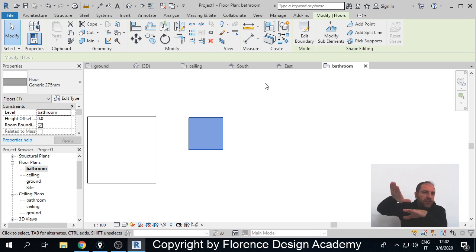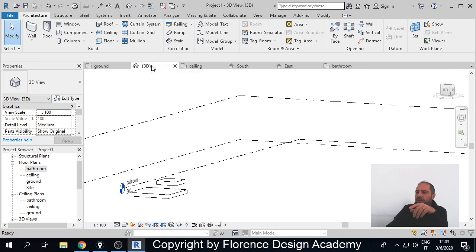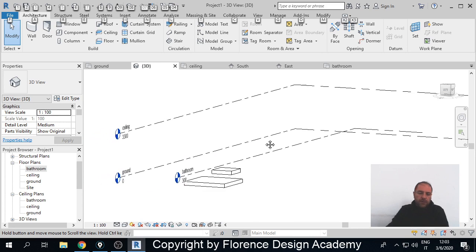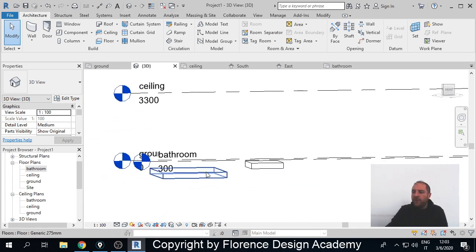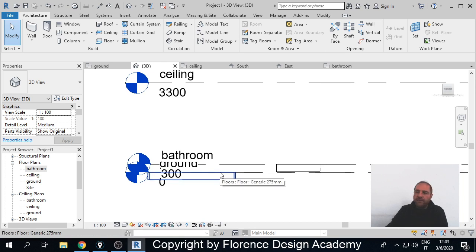It will be the connection, like a small corridor, I hope, that allows me to go inside the bathroom that will be sloped. So now I have these two floors, and if I go in 3D, you will see that one floor is at ground height, next floor is at bathroom height.